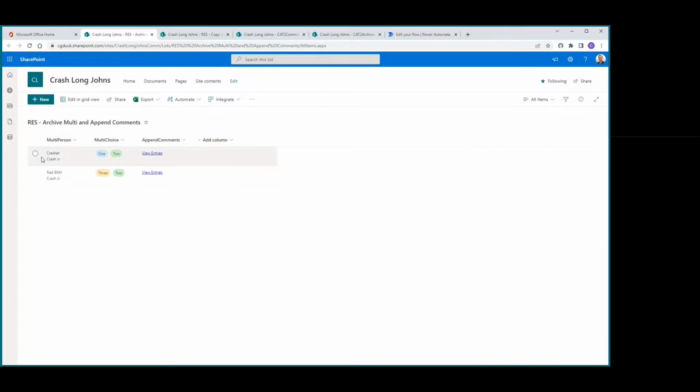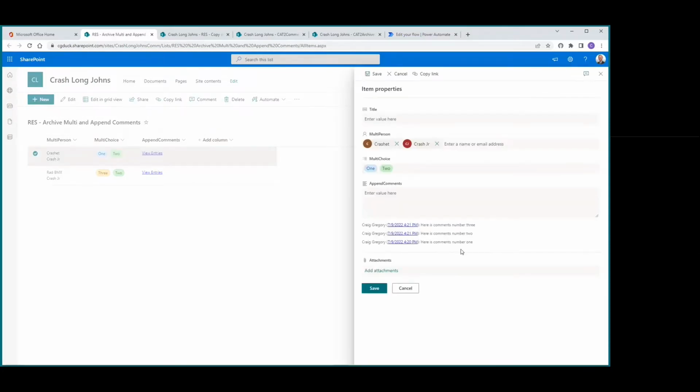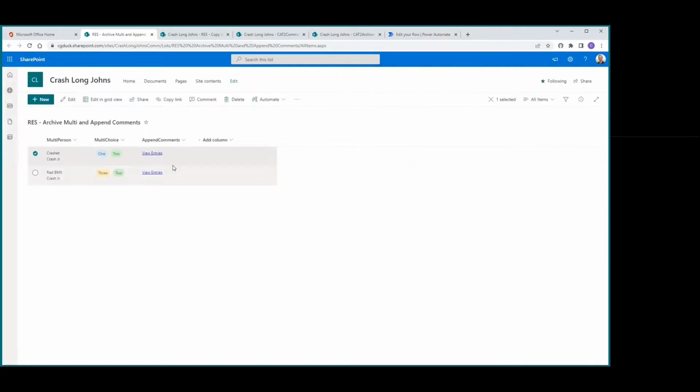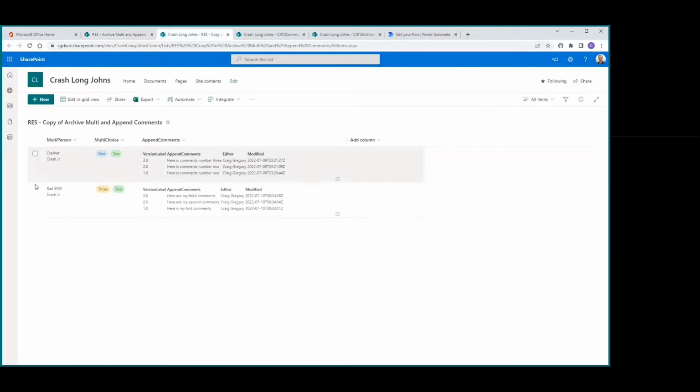And what that looks like, if I pick one and hit edit, is here is all the text. So it's being submitted after edits. Here, comment 1, 2, and 3, the name, timestamp, stuff like that. Well, we want to be able to get that over to another archive list, but have it in a nice little format so you can see all the different times that there was an append to the comments.